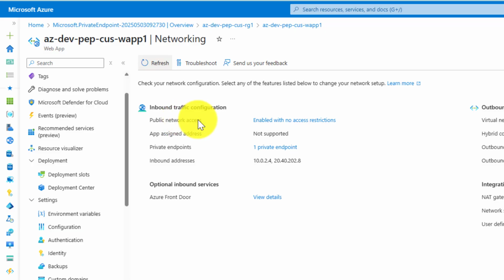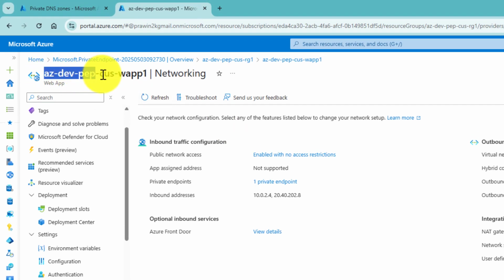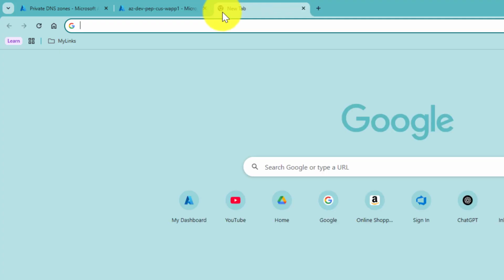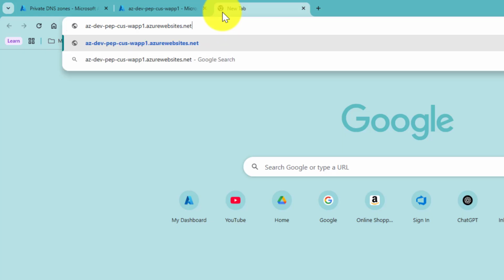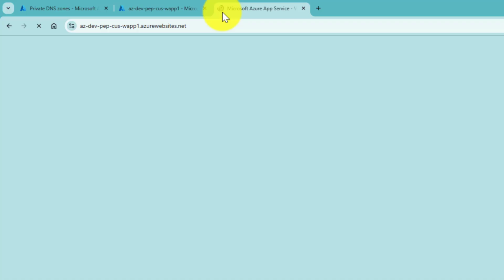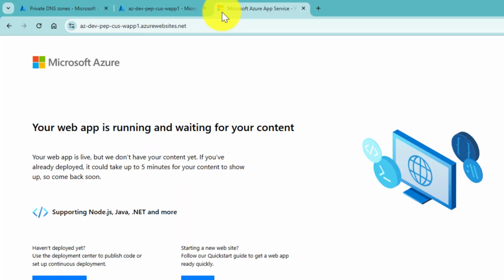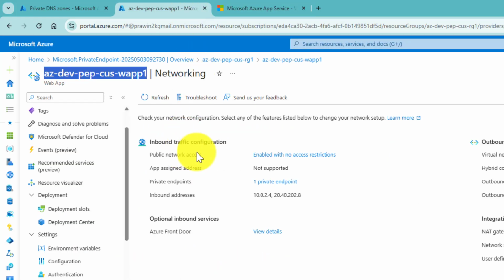Now public access is enabled. Okay, so because it is enabled, I will be able to access this web app over the internet. So let me show that. azurewebsites.net. Yeah, now I am able to browse this from my machine, which is not inside Azure. Okay, because public access is enabled without any access restrictions.